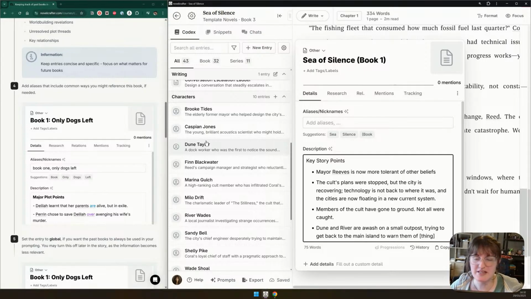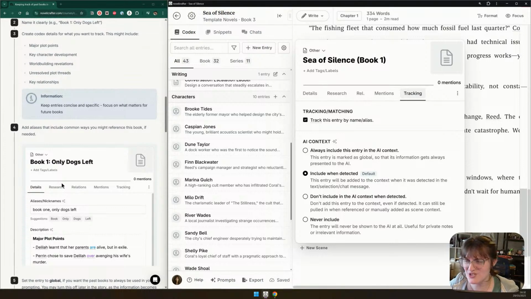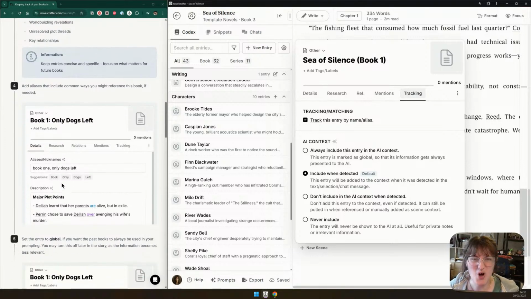So you can include these bits, and then in tracking, you may want to always include this in the AI context, and for the first 5 or 6 chapters you have this there, and then as everything settles down, you change it to include when detected. You can also add these as chapter context or scene context. So there are a lot of ways you can use these past books to help. If there were any major relationship changes, you include that there. And yeah, you just go a little bit wild.